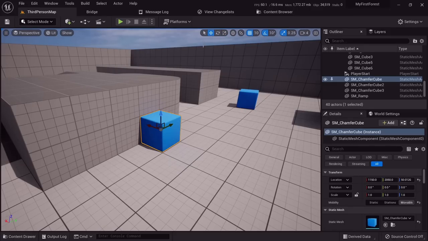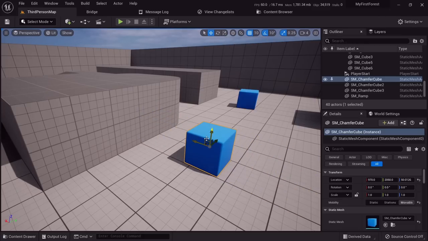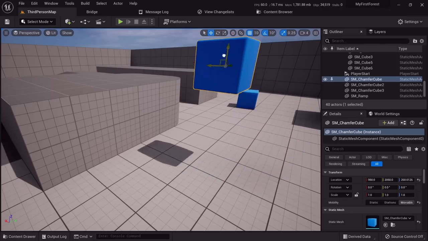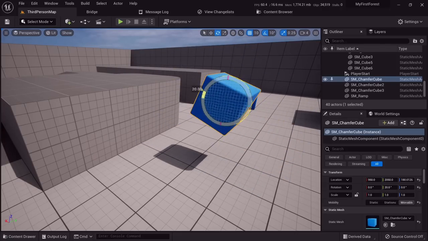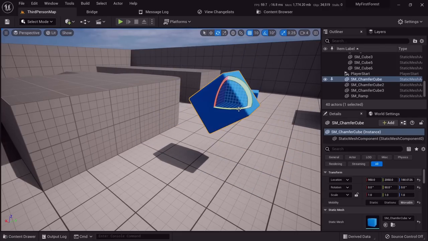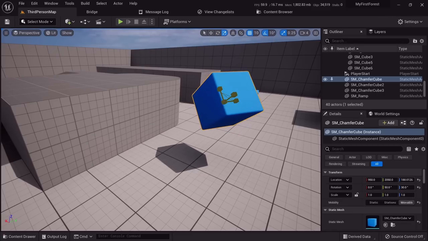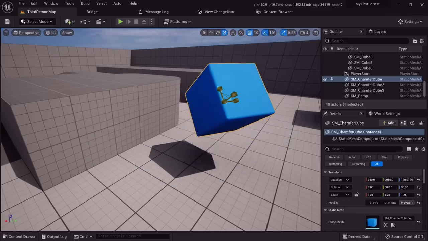So, for example, if I want to move this cube, I can either click here or press W, and I can just move the handles here. I can move in two directions here, just like that. I can press E to rotate around, okay, rotating different axes. I can press R to scale, just like this, okay.